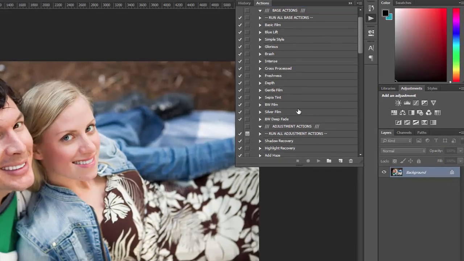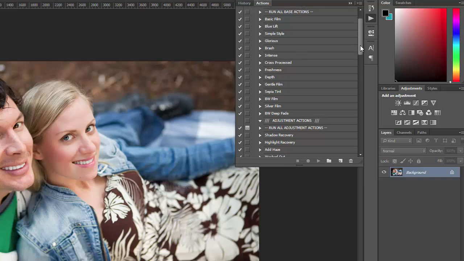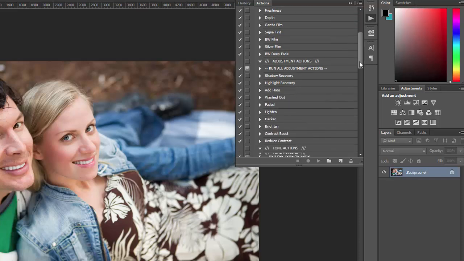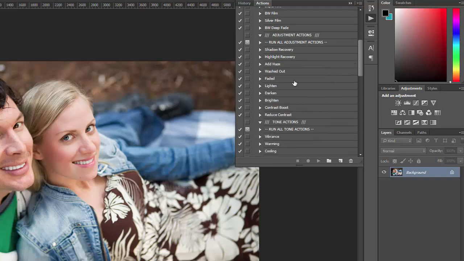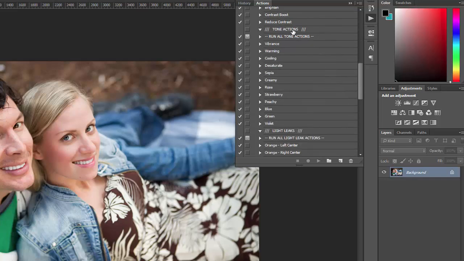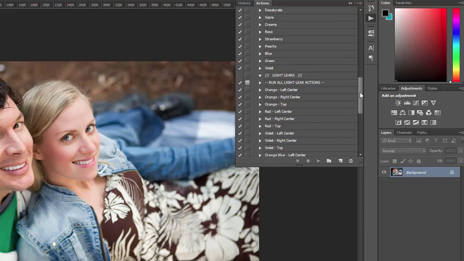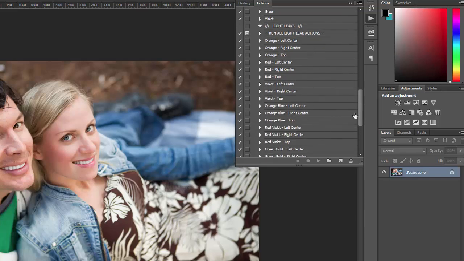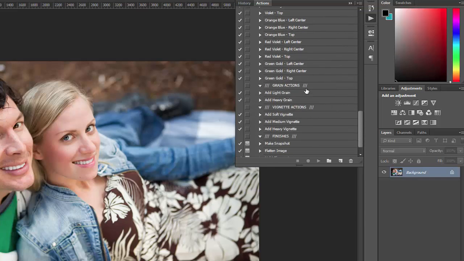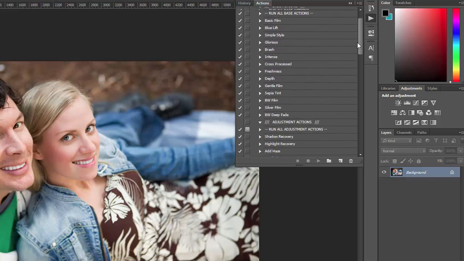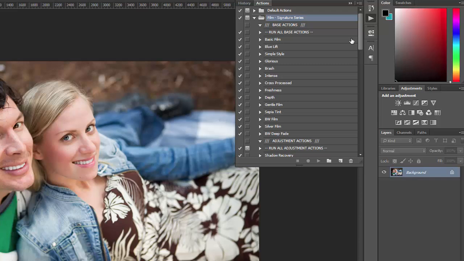We've got the base actions here that can be used as a one-click action if you like, or they can serve as the foundation for your edit, and then you can add on top of that some other effects from our adjustment actions, the tone actions, light leaks, grain, vignettes, and there are also some finishes. So I'm going to demonstrate how the actions work here with a sample photo.